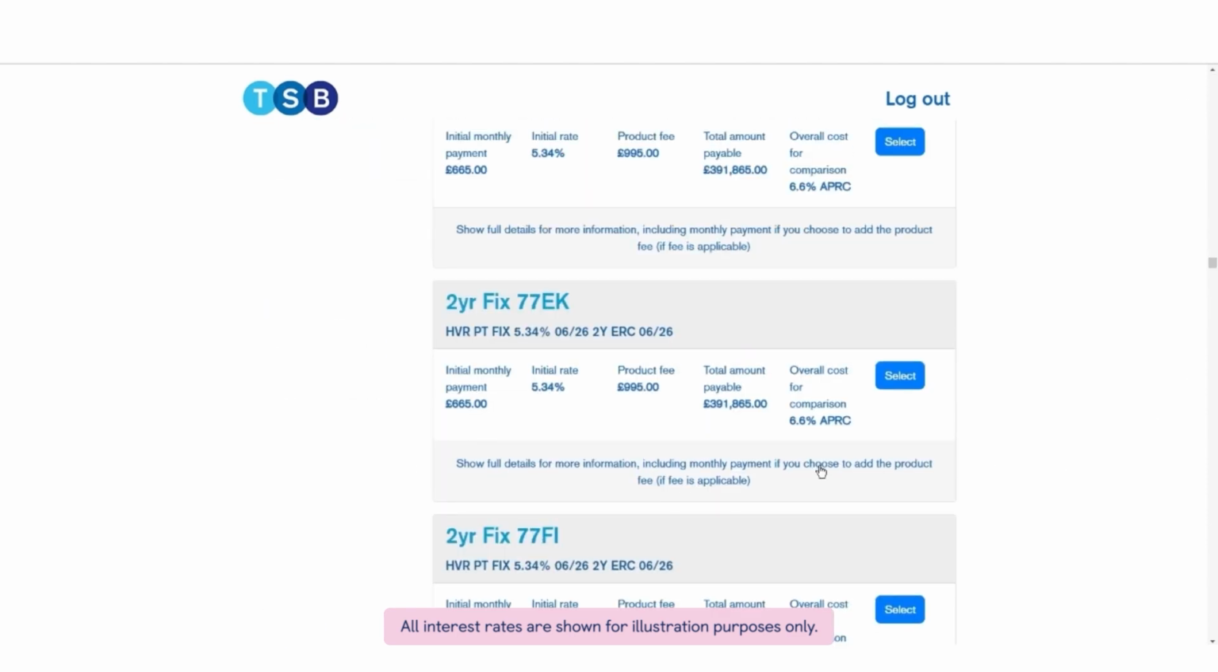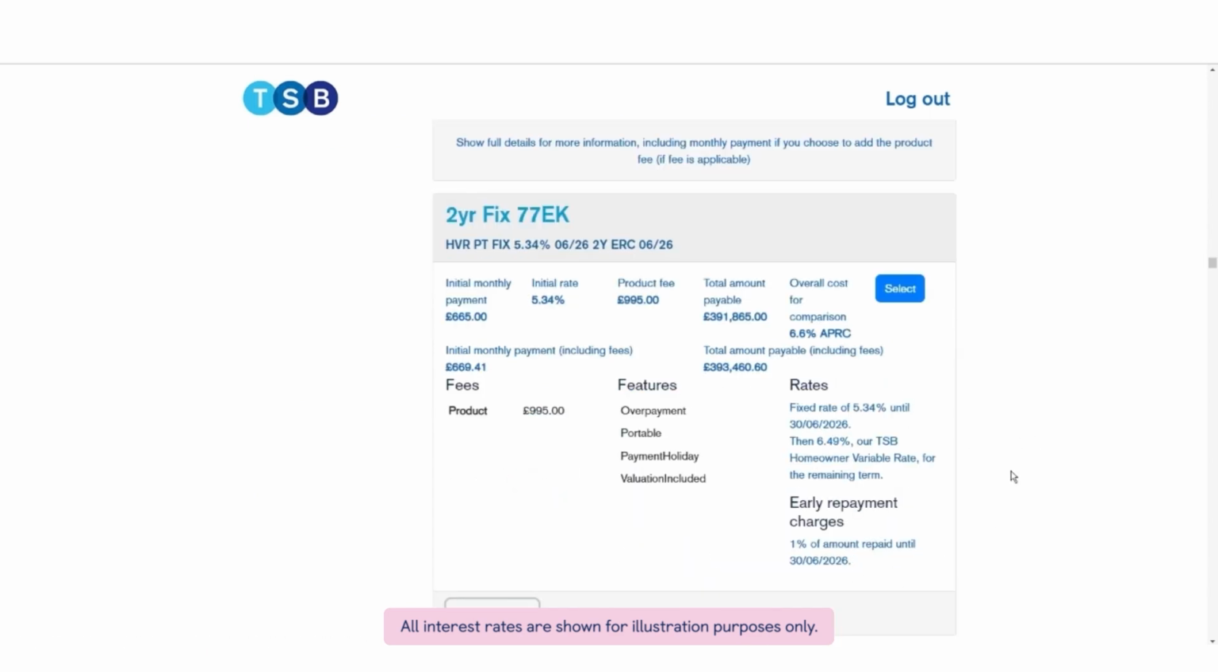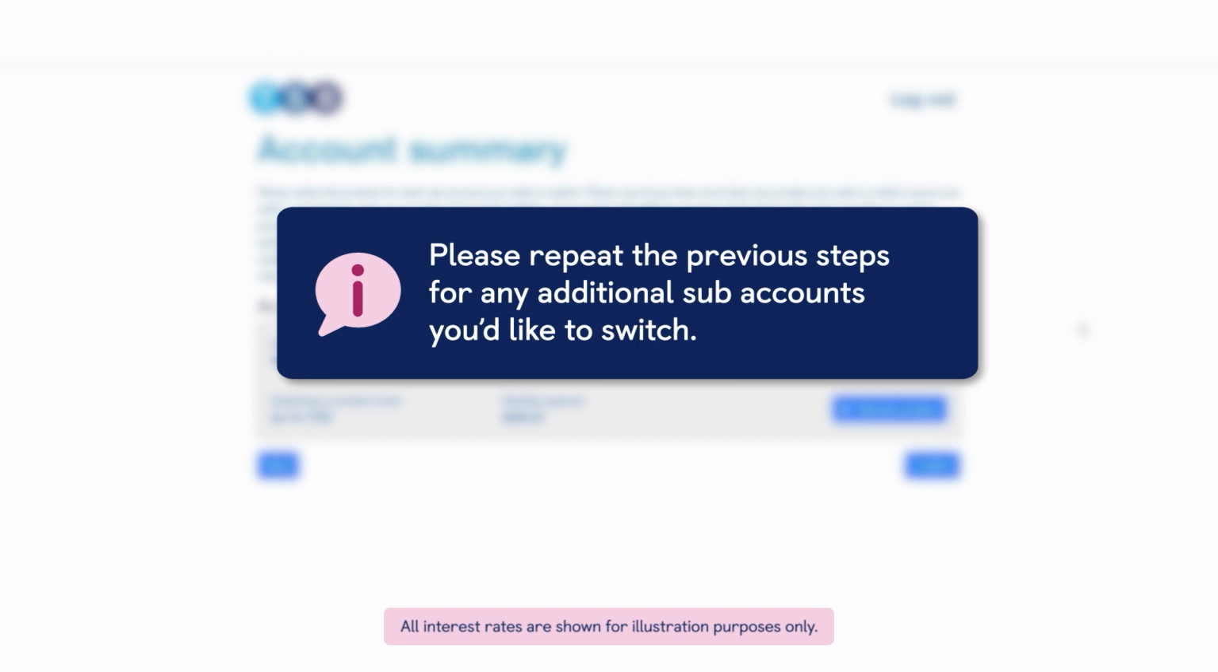You can also click Show More Details to see more about a particular product, such as any early repayment charges which might apply. Once you've found the right product for you, just click to select it. You'll then return to the account summary screen to review your changes. Please make sure that you repeat the previous steps for any additional sub-accounts that you'd also like to switch.